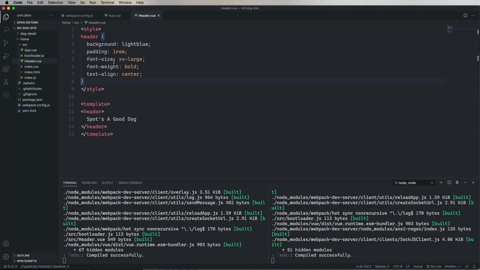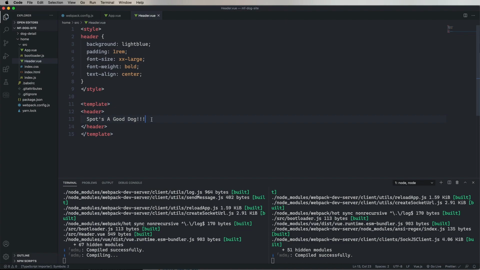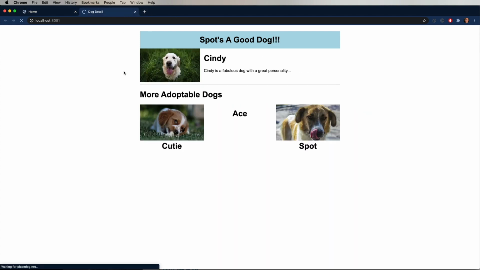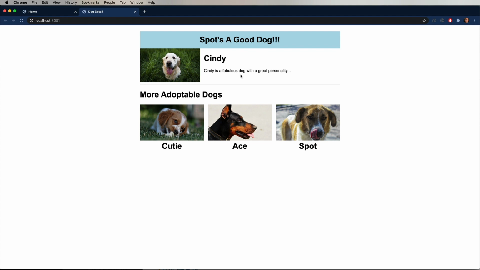So if we go back to the header now, and we make a change, let's just add some exclamation points, and save, we can see that it immediately shows up in home. That's because of just live reload. And if we go over to dog detail, we hit refresh, and we get the 3 exclamation points. So this is a live connection between these two apps.